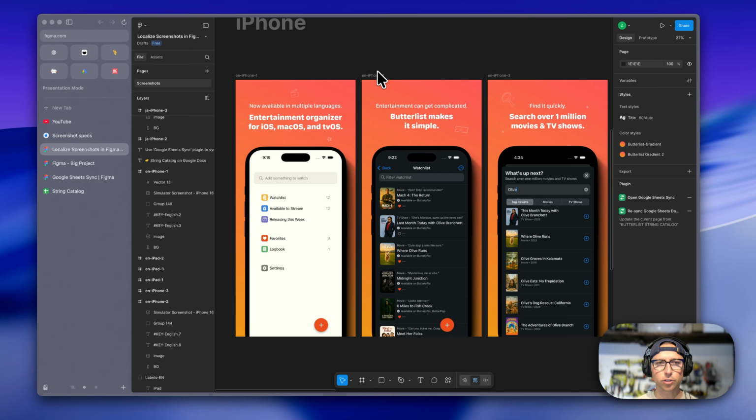Hey everybody, my name is Zach, and today I want to show you a few ways to make Figma much faster if you're creating screenshots for your app, for the App Store, for Google Play Store, or even something else. This will probably save you a lot of time.